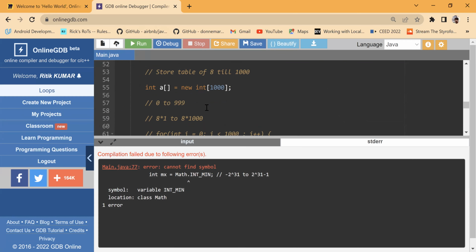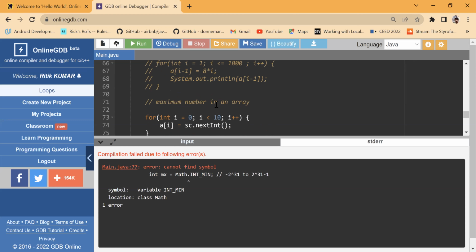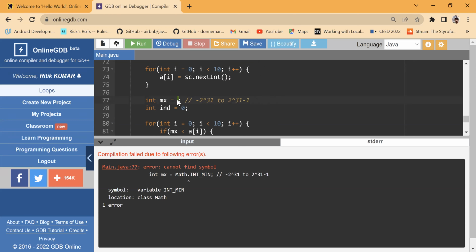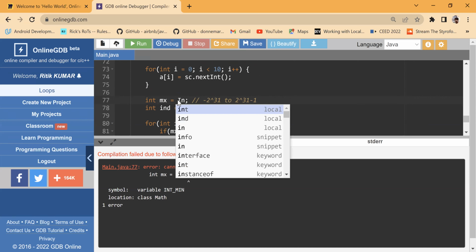Which library is this a part of? One second. Okay. It's not min or max. The symbol in Java is Integer.MAX_VALUE. The symbol is not Math.min. Sorry, I confused it with the C++ language. The symbol is Integer.MIN_VALUE.